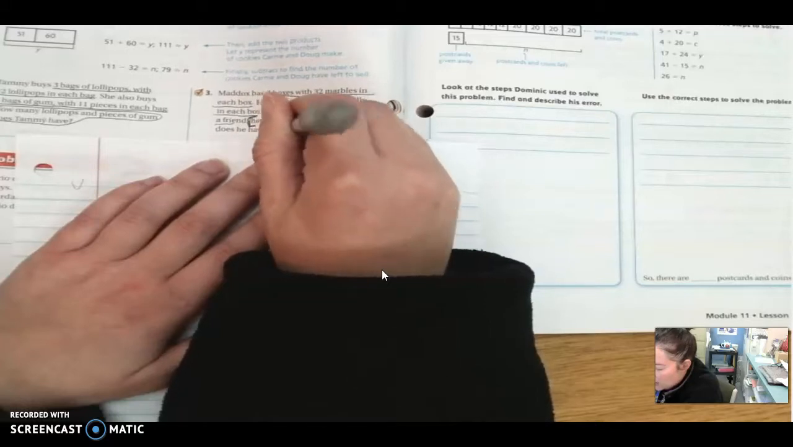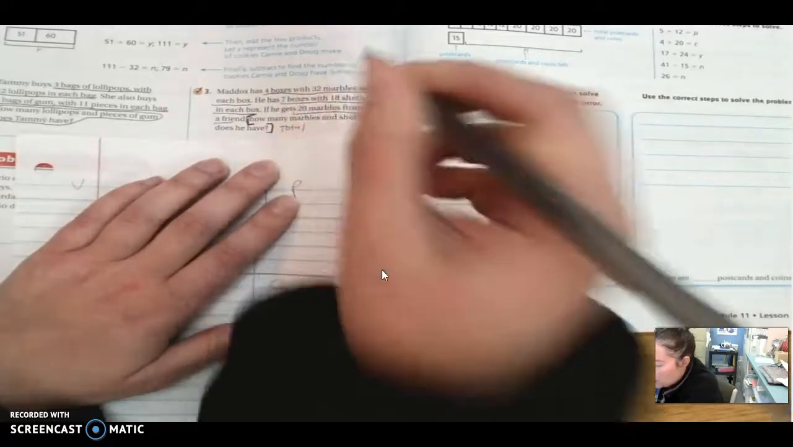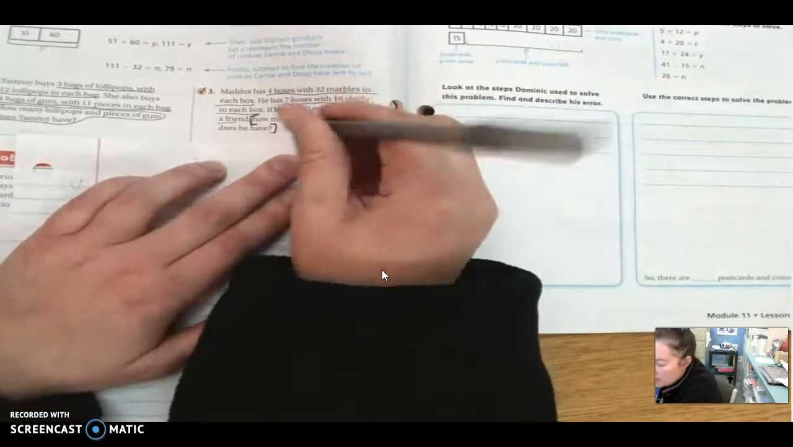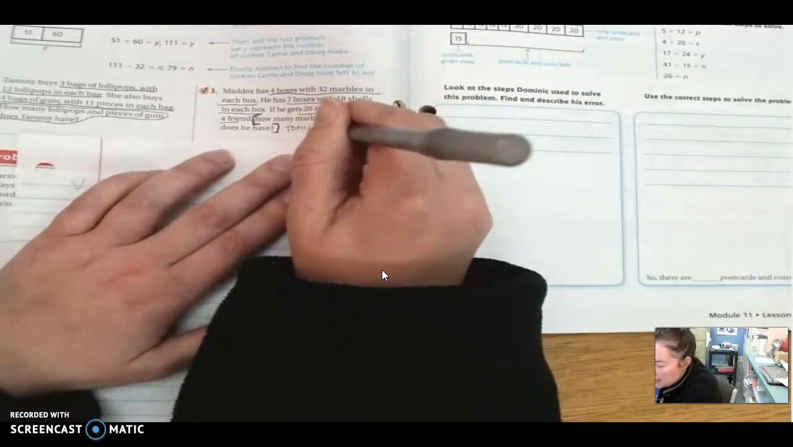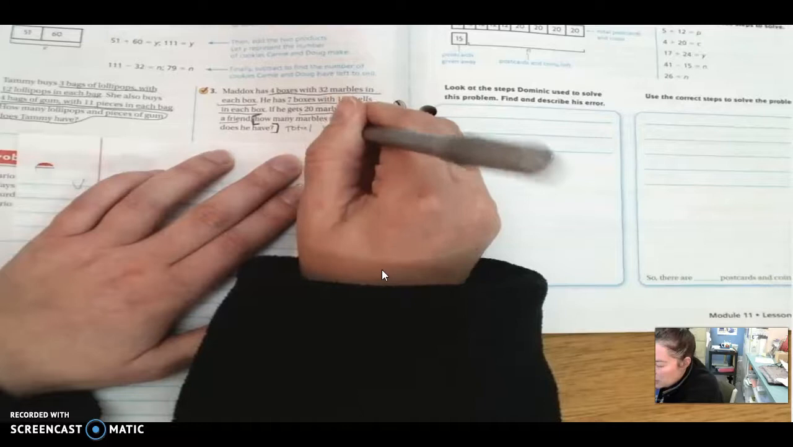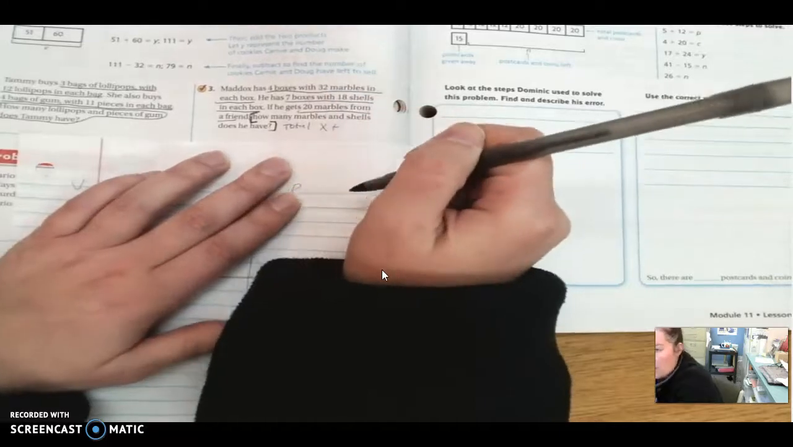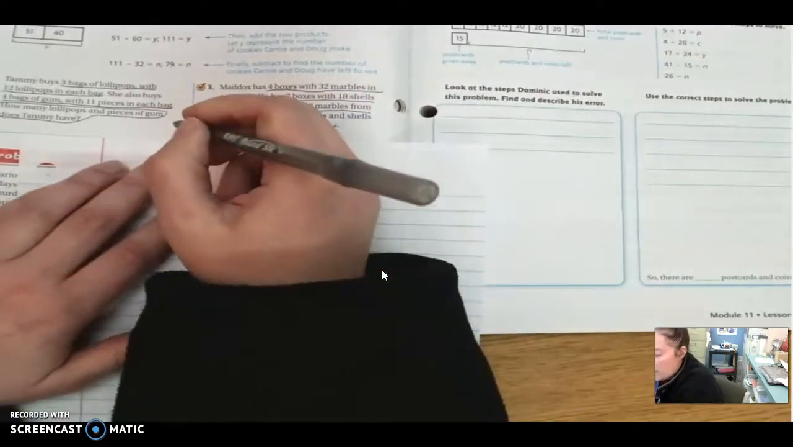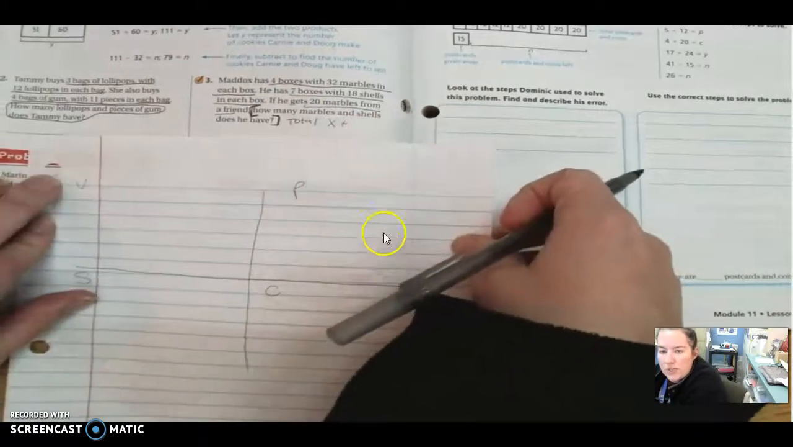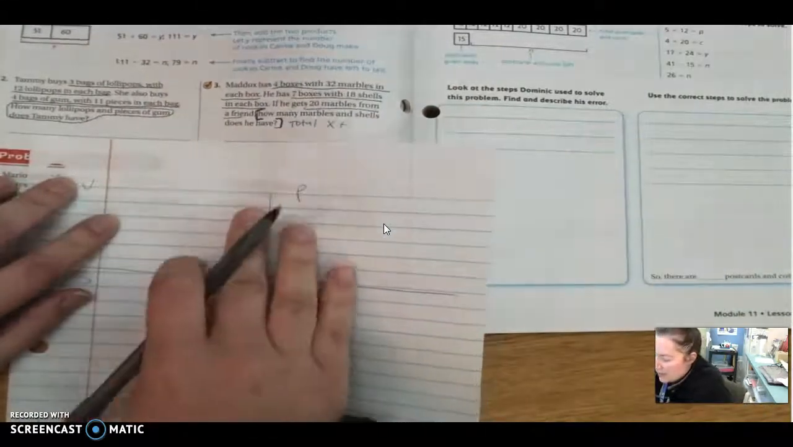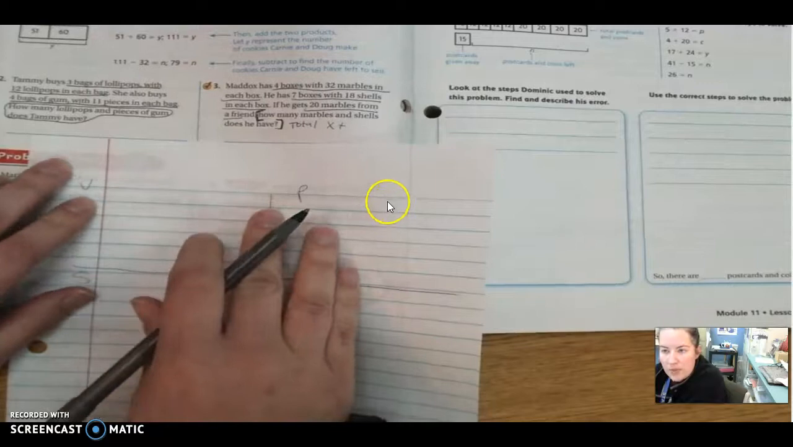We are looking for the total, right? If we're looking for the total, we don't have it, it's either going to be a multiplication or an addition problem. If we already have the total, it's subtraction or division. All right, let's write down some of this important information from the story.